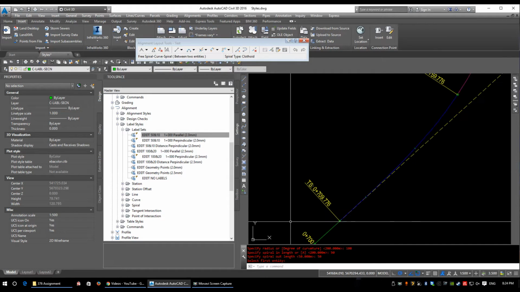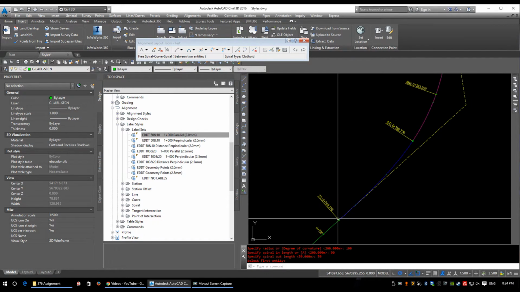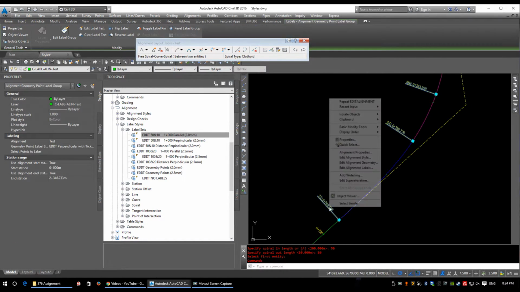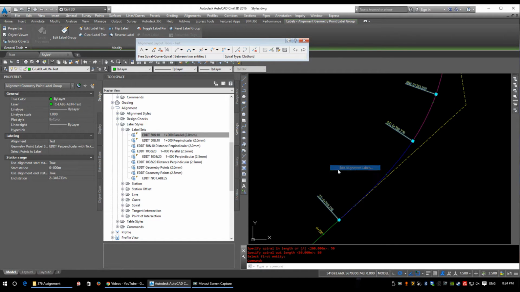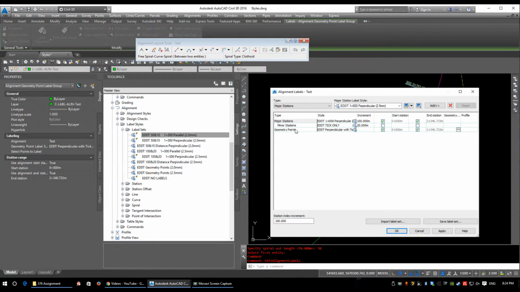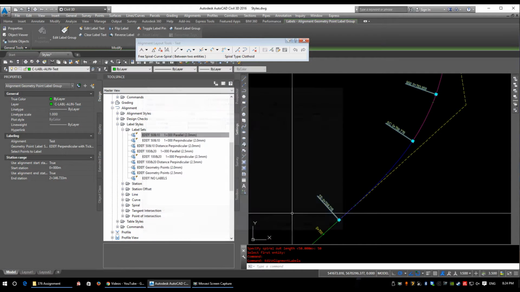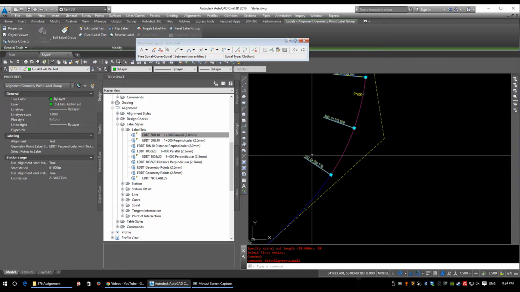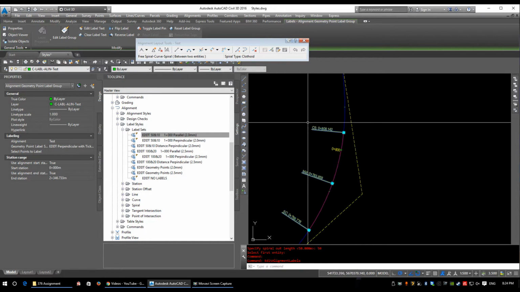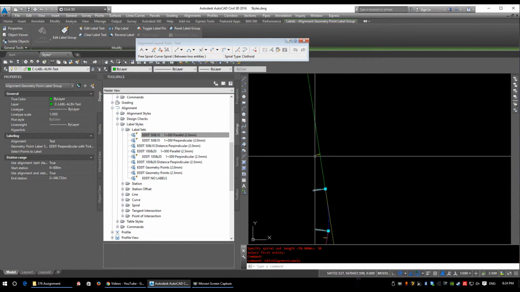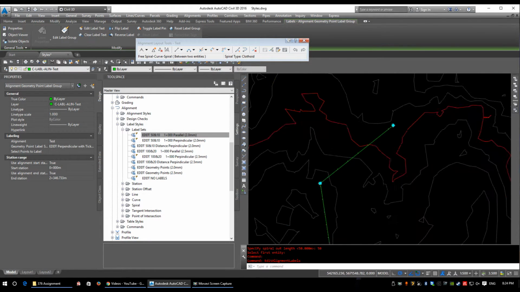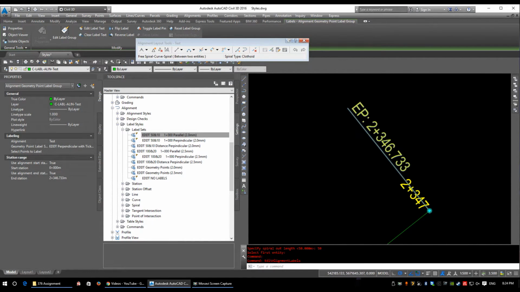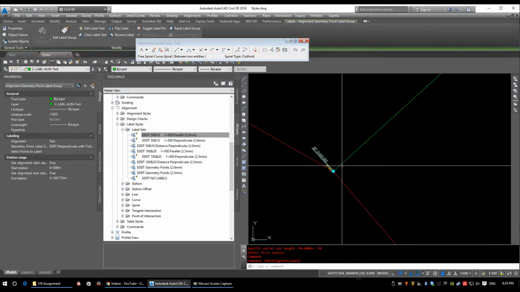So the labels that automatically came in are our spiral labels. If we take a look at alignment labels, or sorry, our geometry points, the spiral information won't show up until we actually apply spiral to our alignment. So we have our tangent to spiral, spiral to curve, the midpoint of the curve, curve to spiral, back to spiral to tangent. And if we go to the very end of the alignment, there's the end of it, and we have a start label as well.